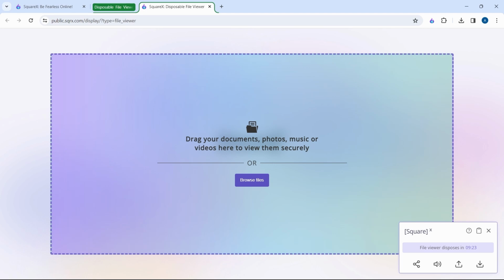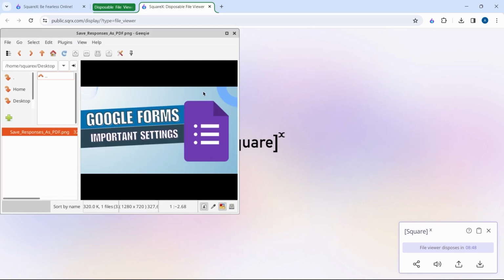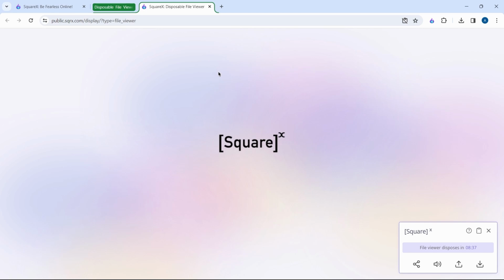First I'll show you how to open pre-downloaded files. I'll just click on Browse Files. Then here I've selected the file and I'll click on Open. And here I can view the file. So this is how it works. I can just close it by clicking on the X. And now I'll show you how to open files online.